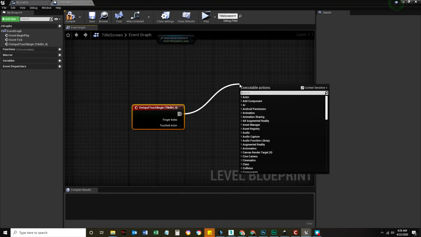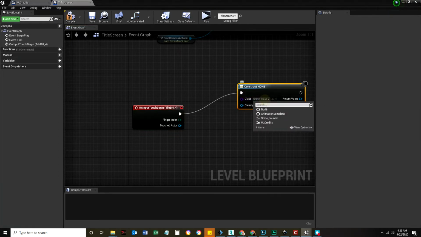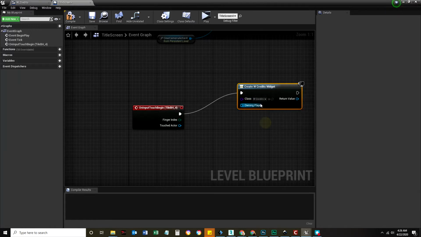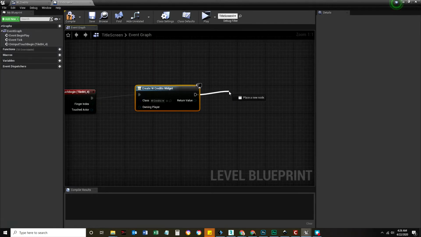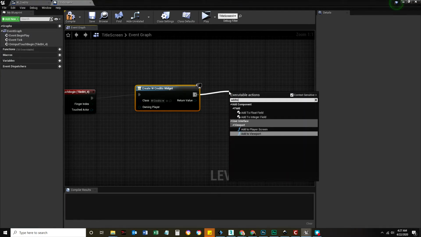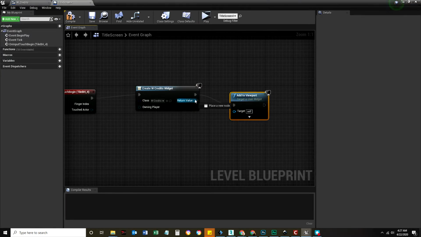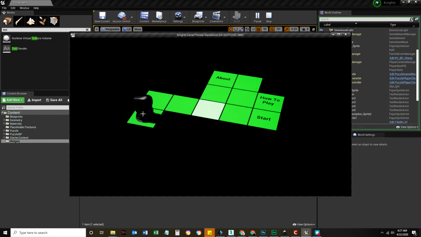I'm going to say create widget, and I'm going to say W credits. I hope this is right. I'm going to drag off of here and say add to viewport. And I think it should work when I click there, and it doesn't work. Okay.